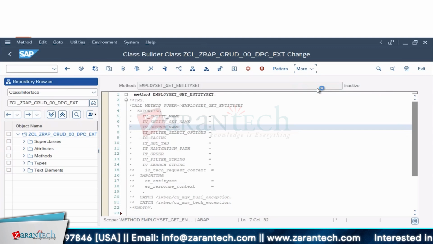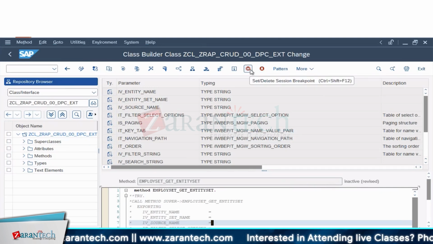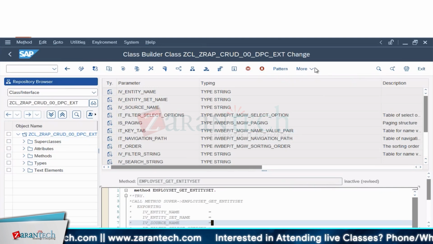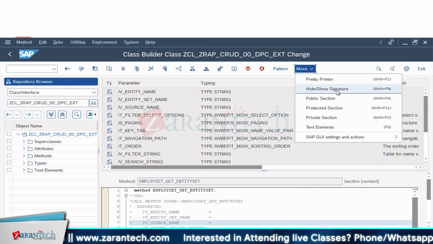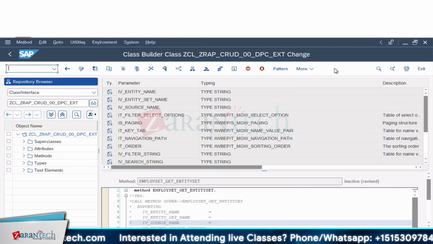Yeah, here it is. Show our head signature. Should get a button for signature also here. Where is that button on section? Anyhow, hide or show signature. Here is the option. So this is the signature of this method. Signature means the import parameters and export parameters of that method.